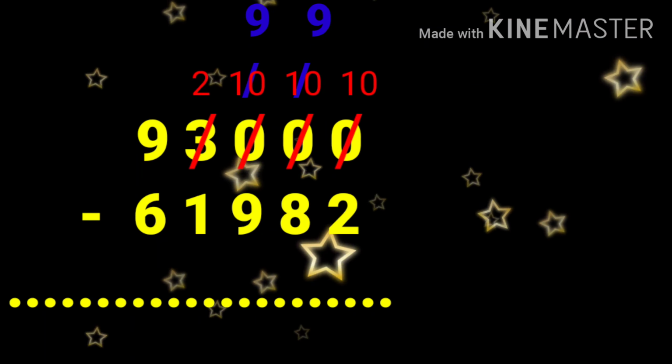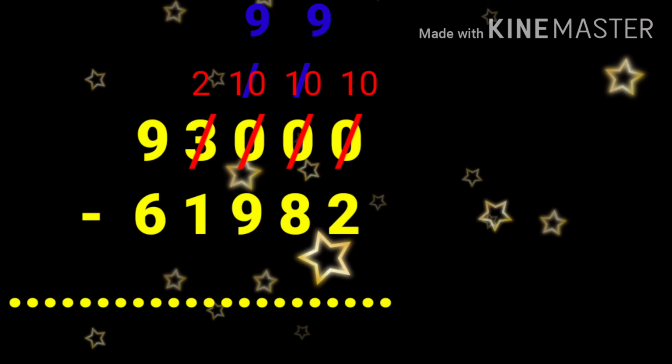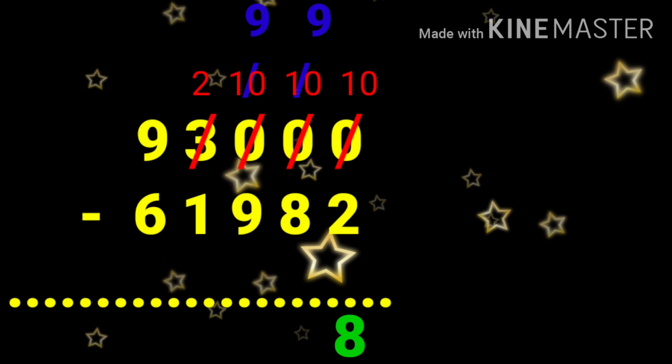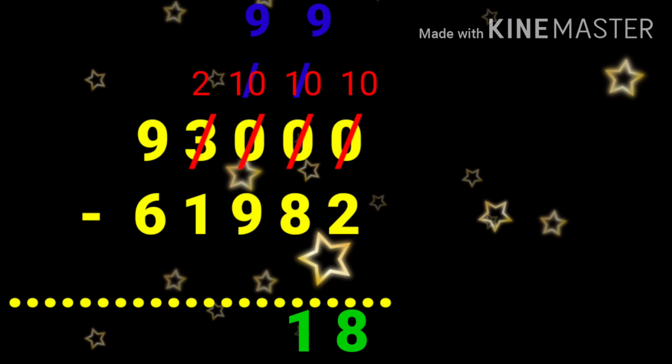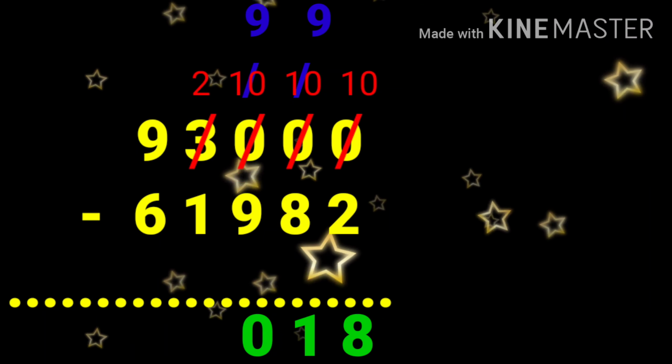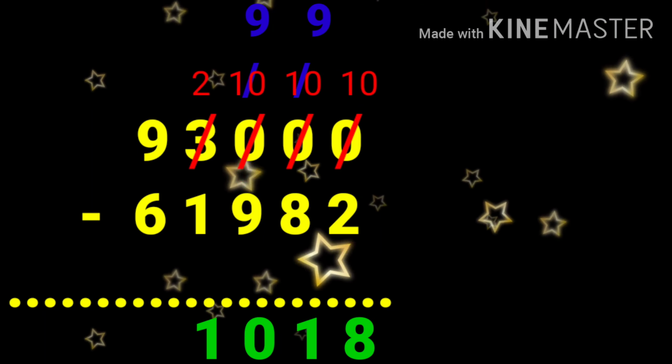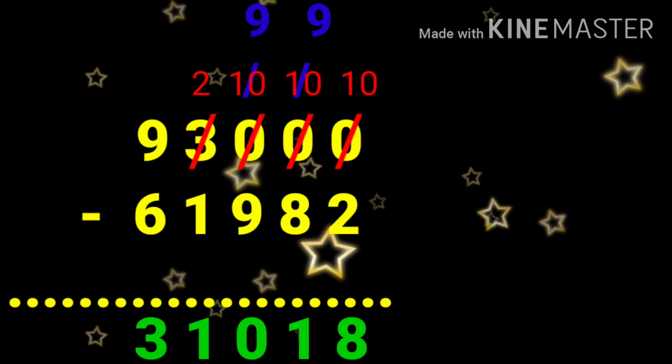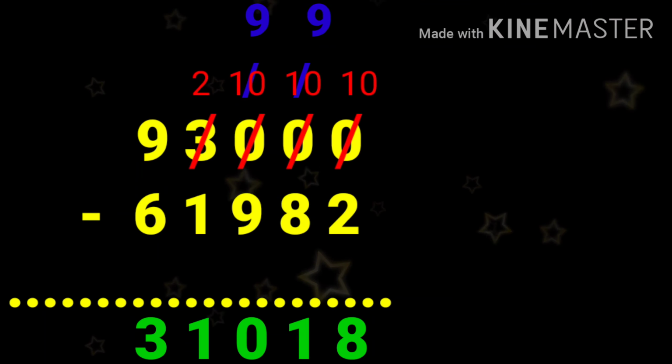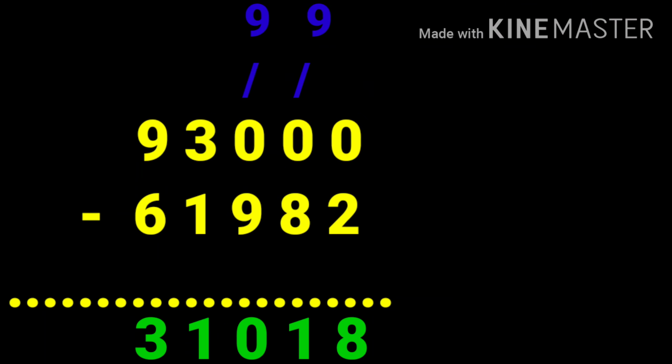Now every pair is matched. Now we can go for the second step. So are you ready? 2 plus 8 is 10, 8 plus 1 is 9, 9 plus 0 is 9, 1 plus 1 is 2, 6 plus 3 is 9. So the final answer is 31,018.